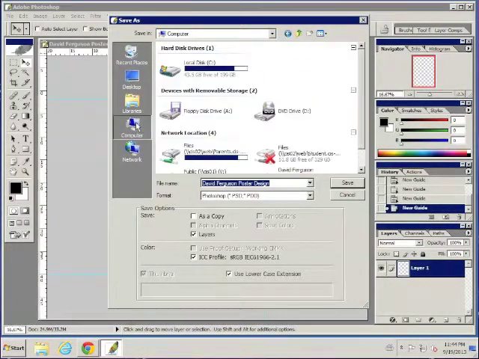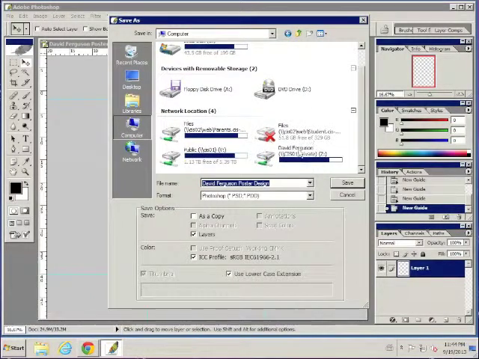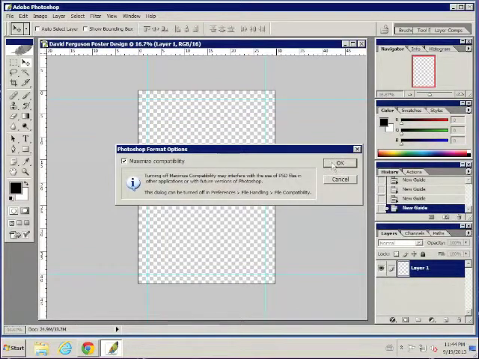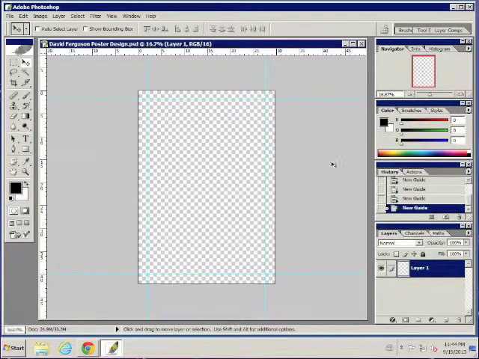I'm going to go to my computer and I'm going to go to my drive, where my name is here, the Z drive, and then I'm going to press save. Say OK, and now you have a copy of your canvas.